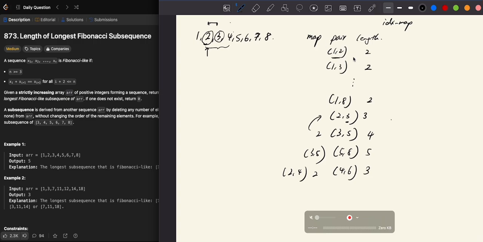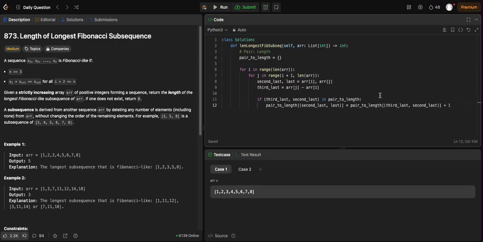Like if we have seen 1 2, when we have 2 3, well, that means we can form 1 2 3, right? So we are just adding one element at the back, so we can just do plus 1. Otherwise, well, we just want to set it as 2. It doesn't have any preceding Fibonacci sequences that work.